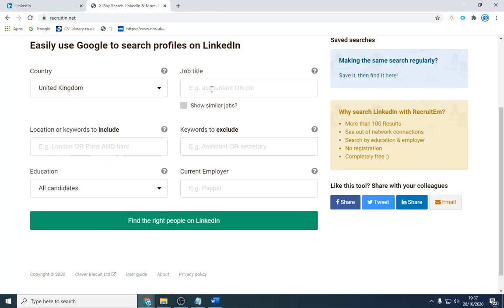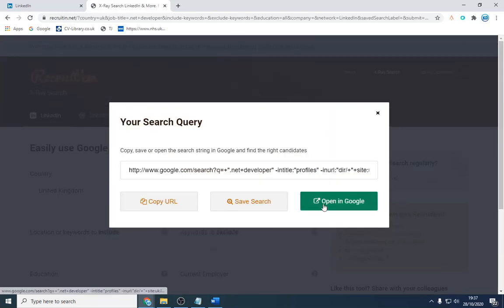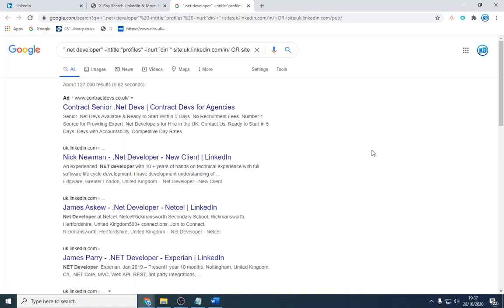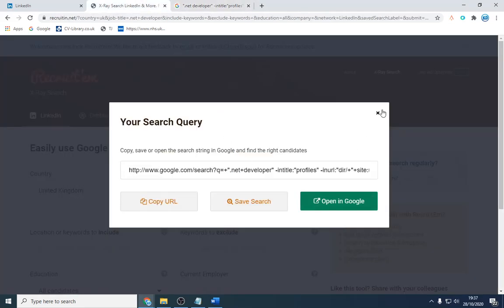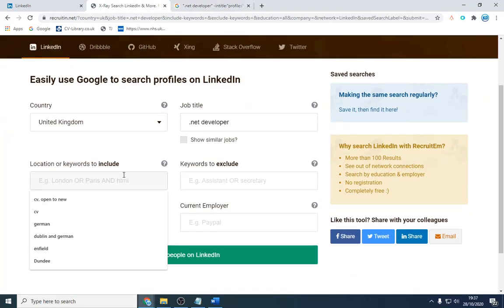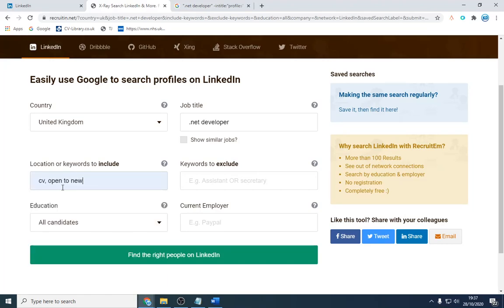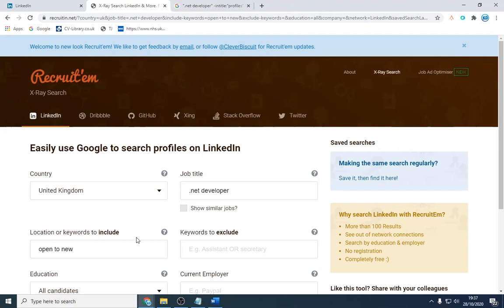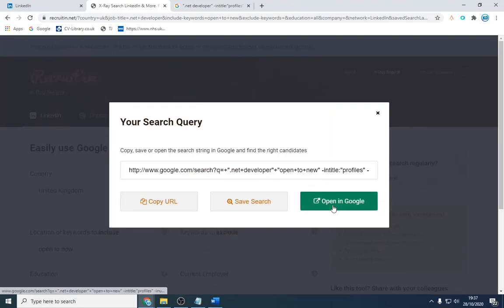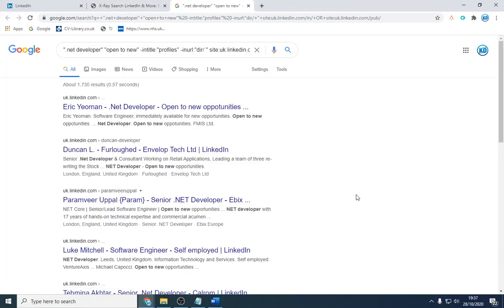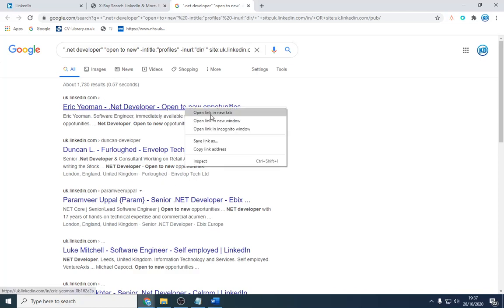So the job title, let's take out Ireland. Let's look at the United Kingdom and let's look at .NET developer. .NET developer, and it's a remote position, like a lot of positions. And we're going to see what comes up. So we got a ton of people across the UK, but we're going to put open to new opportunities. Open to new. Yeah, let's search that. Let's see what comes up. So we've got quite a few people come up.